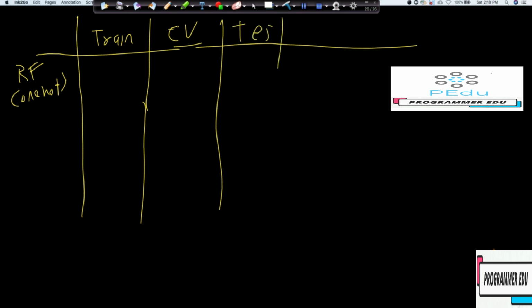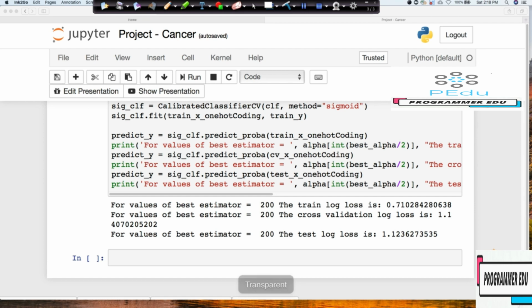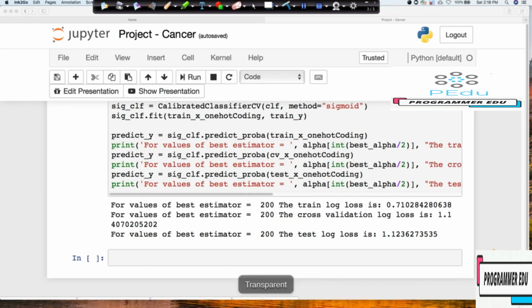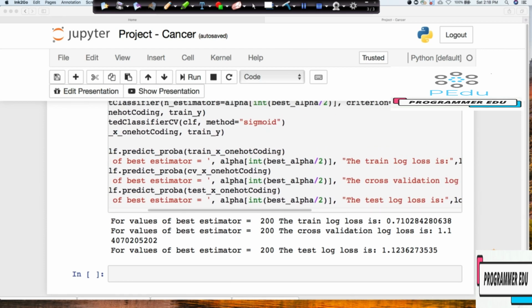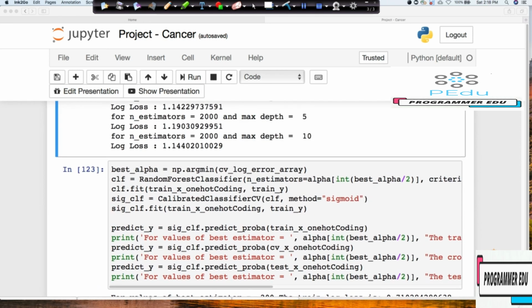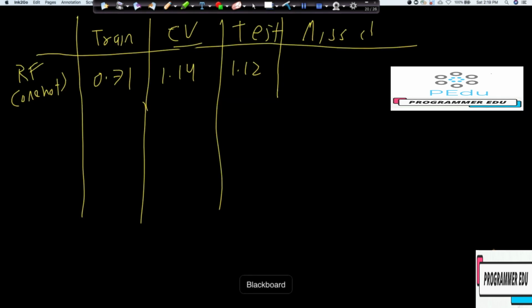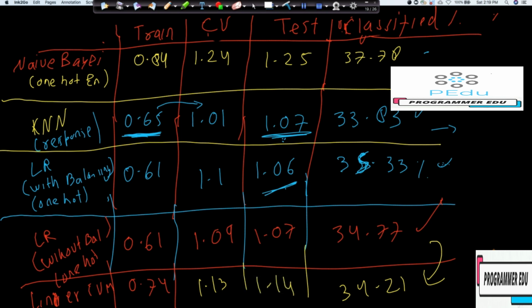I have a test loss and misclassified points. So this was 0.71. Let's go back, and we do have 1.14 and 1.12. So let's put 1.14, 1.12, and let's put the number of misclassified points which we have got in this case. Now if you compare this particular portion with your previous outputs, you can notice that we are definitely not performing that well in comparison to the last part, right? If I go back to my earlier page, we did get log losses of 1.06 and so on.